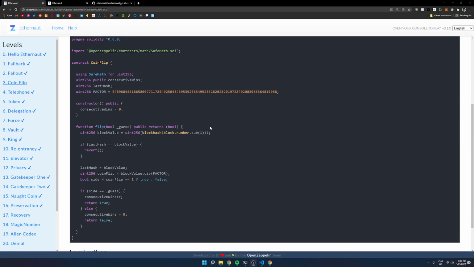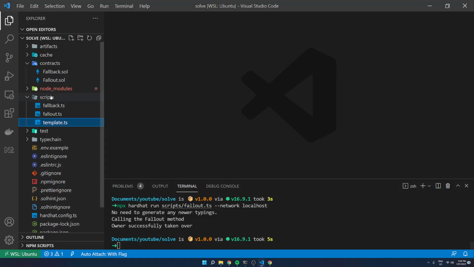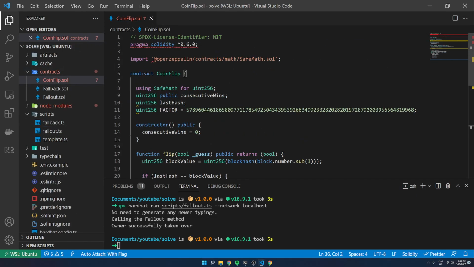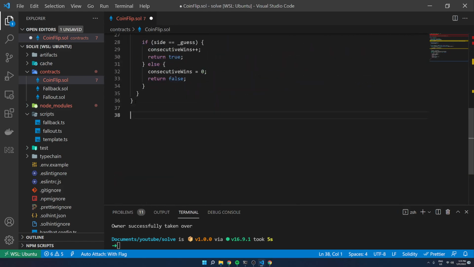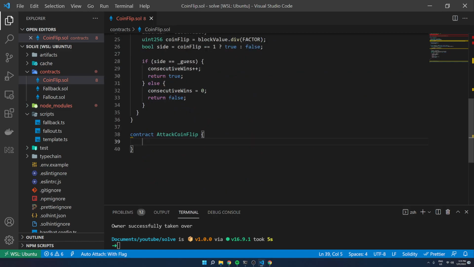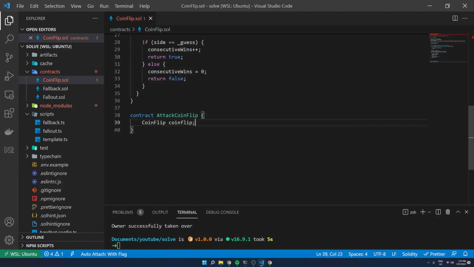So the way that we do this is, let's go ahead and grab this contract, and we're going to create a new file called coinflip.sol, paste it in, and you can see we've got the contract here now. And the way that we're going to solve this is actually by developing a second contract. So I'm going to post another contract here called AttackCoinFlip. And we want to be able to interact with this contract. So I'm going to set a new variable called coinflip, which is of type CoinFlip, so of the type of this contract up here.